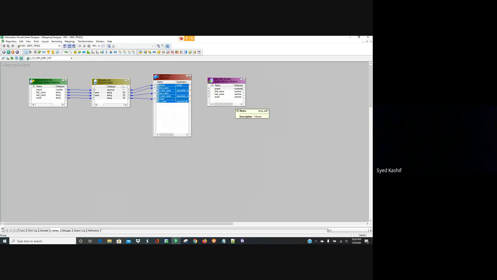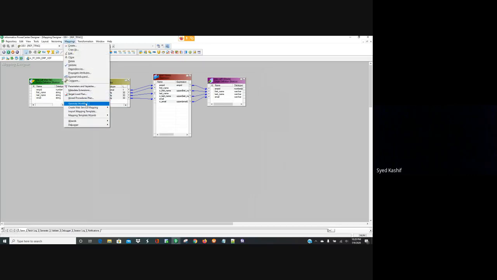Select all the columns you want. MPID, O underscore first name, O underscore. Just click control. Then just drag and drop MPID to MPID. Control S. Create your workflow with the help of the shortcut. You don't have to go to workflow manager.